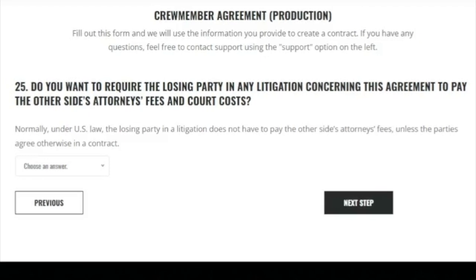But if you're operating under U.S. law, you can still put a provision in your contract that says that the losing party in any litigation relating to this contract is going to have to pay the other side's fees. You're free to independently negotiate for that if you want.